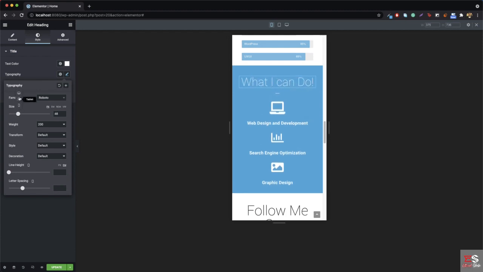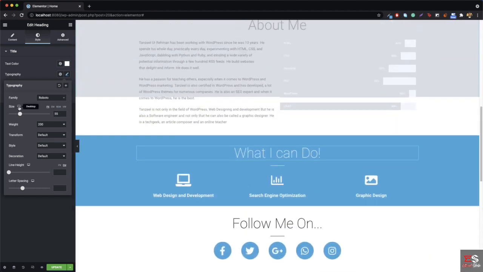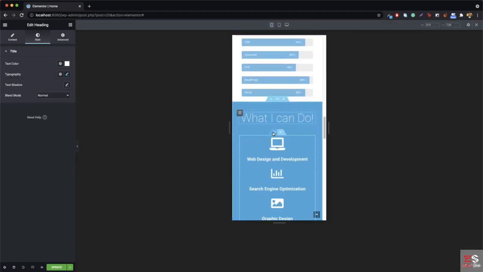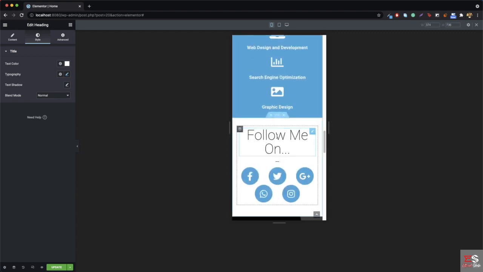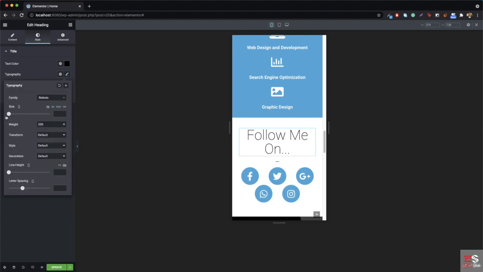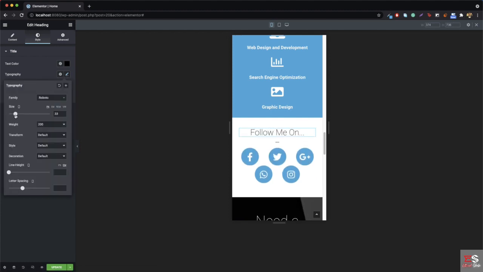Remember on the desktop mode, there is 55 and on mobile device, now we have set this to 46 pixels. So now this is fine. And now what we need to do is to edit this heading, go into the style, just go to the typography and change the size. So we're going to increase the size just like that till we get the perfect spot. And we have got that.